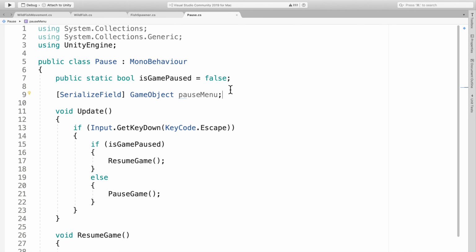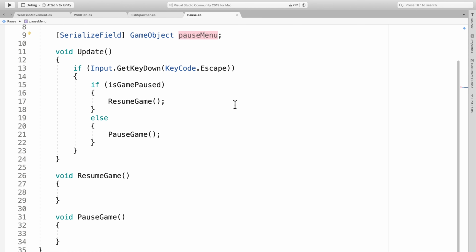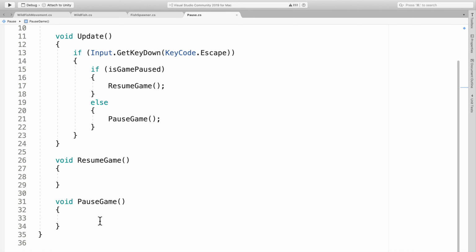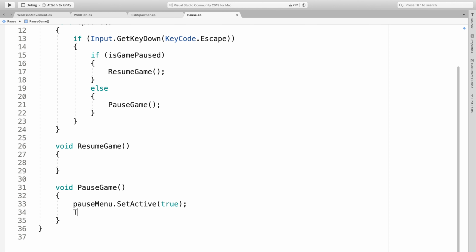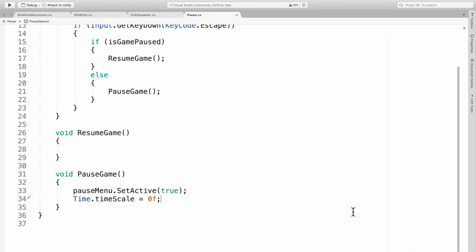So now that we have a reference to our pause menu, we can go ahead and set it active. So pauseMenu.SetActive, and then we could give it a value here. So we're going to set it active true. And then we want to stop time. So Time.timeScale is equal to 0. So nothing will move at all. And then right after all of that, we need to say finally isGamePaused is equal to true.